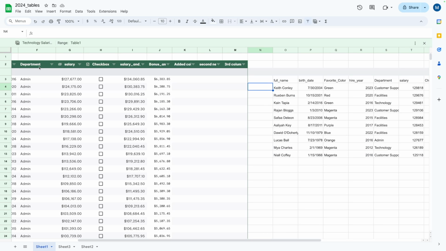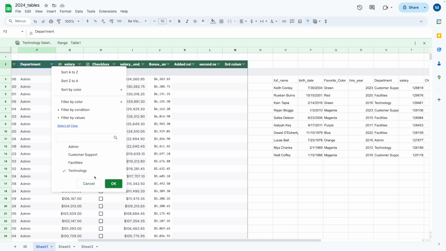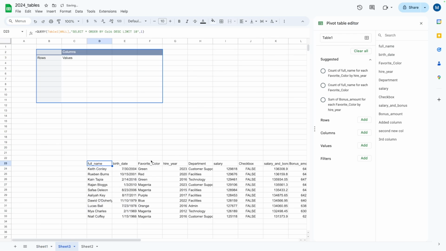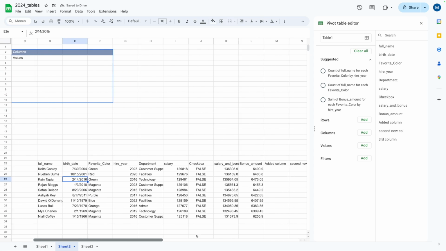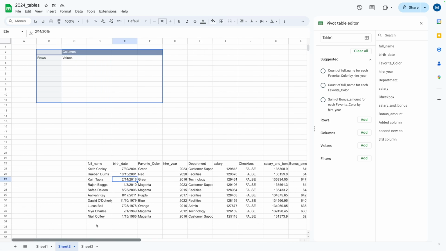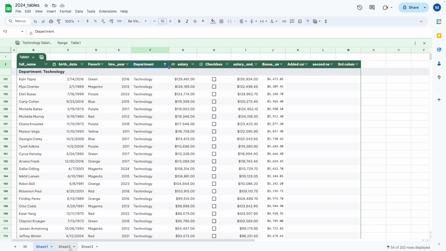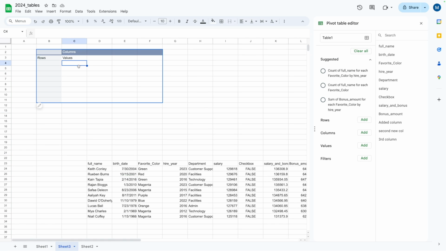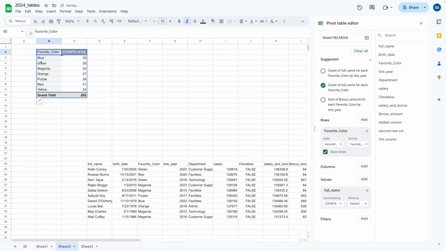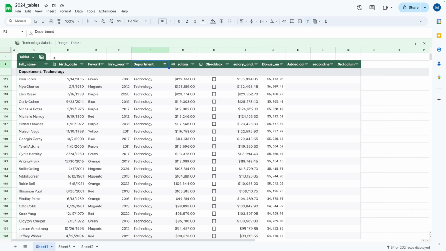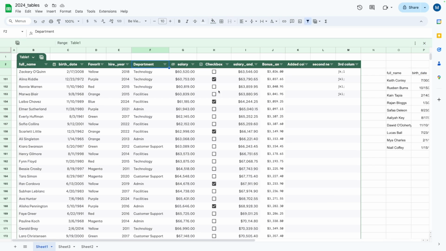And then let's go ahead and filter this to just technology. If I go back over to here, you can see that this one still pulls the information from everything, even though this view is here. The data is still there, still referencing. And similarly here, if we make something like count a full name for each color, it still has all 200 some names and colors, even though this view here is there, which does make sense.